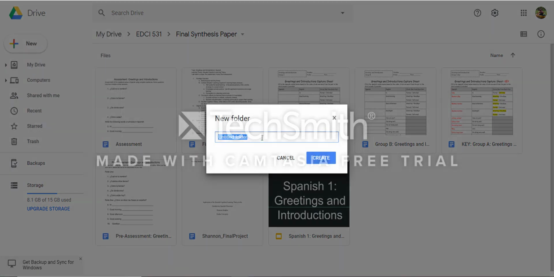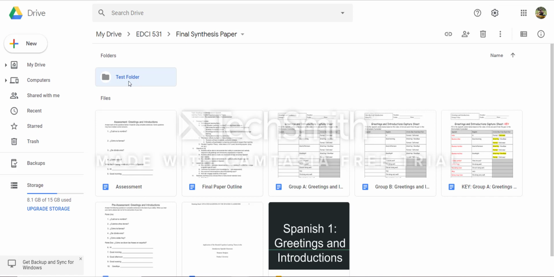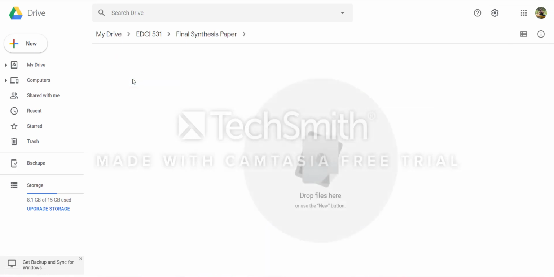So to create a folder, we'll go ahead and choose this option. It will give you a prompt to go ahead and create a title for your folder. And we will just label this one Test Folder and click Create. And we'll give it just a moment to create that folder. As you can see in the bottom left corner, it's working. And great, now we have our test folder. So I'm going to go ahead and click on that folder.